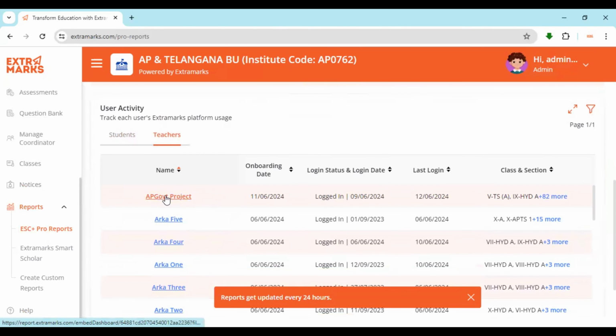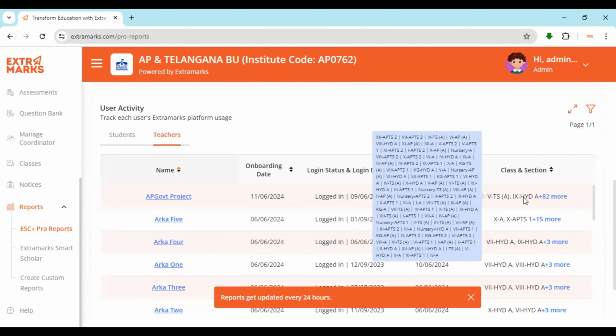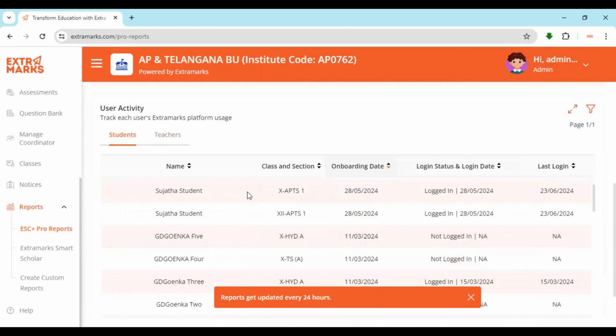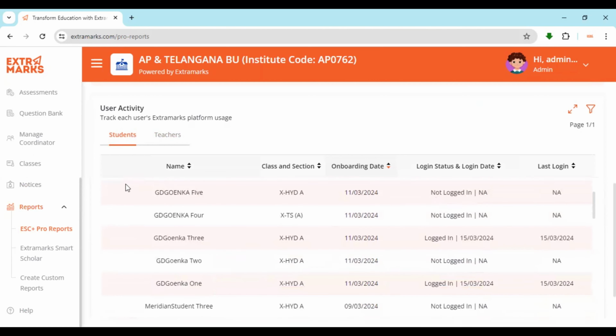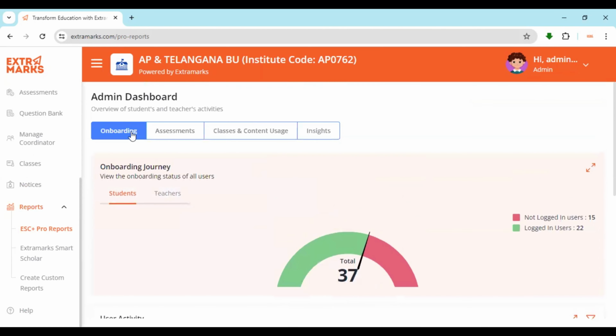It shows the name of the teacher, the date the teacher has been onboarded onto the Extra Marks panel, when the teacher has logged in, and when the teacher has last logged in, and what classes and sections that teacher has been allocated. And this is for students, likewise with students. This is the usage report. This is the onboarding report of both teachers and students.